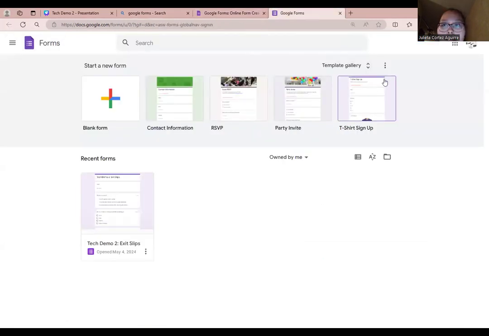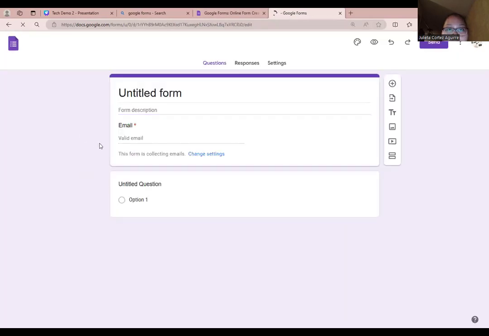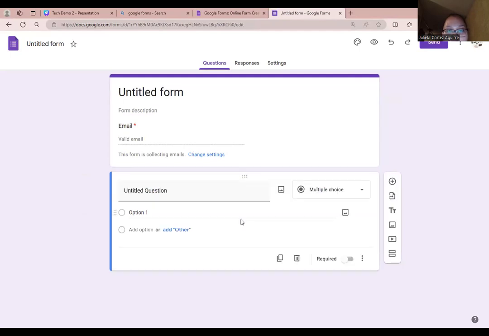Once you have signed in, it will redirect you to this page. I used a blank format. You can click on it, and then it'll get you to this page.